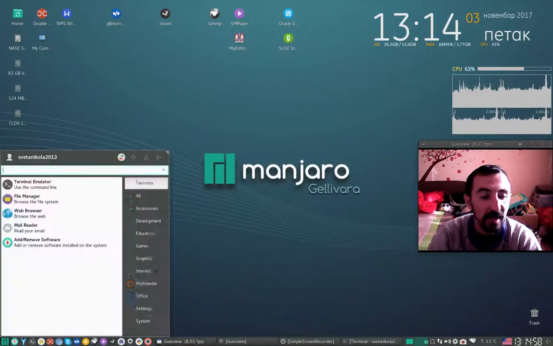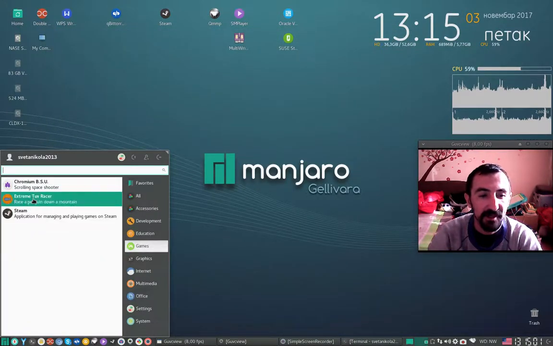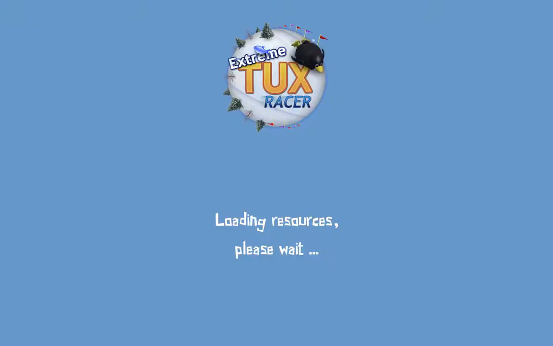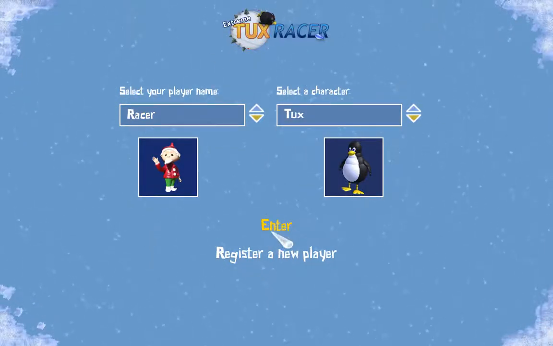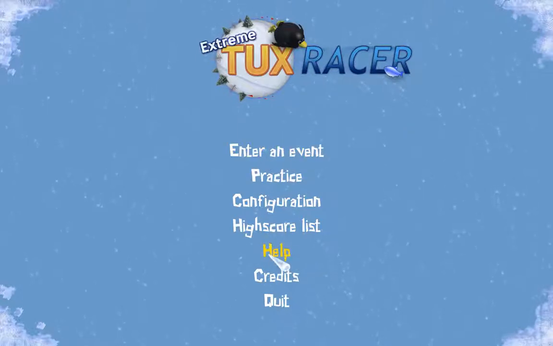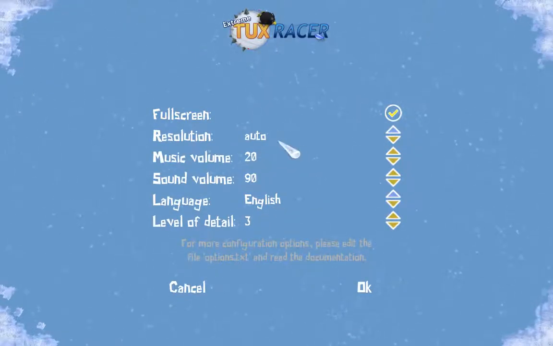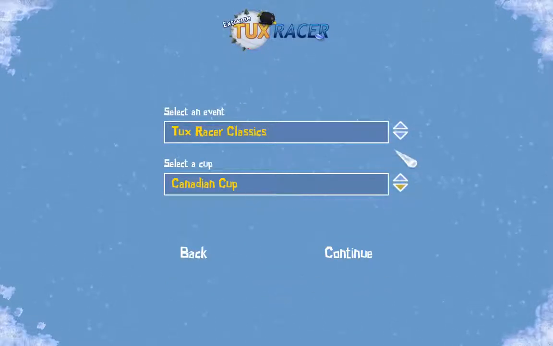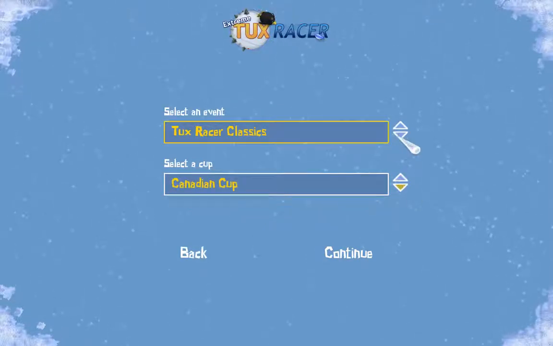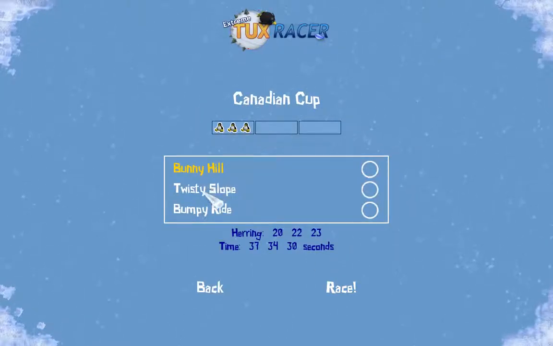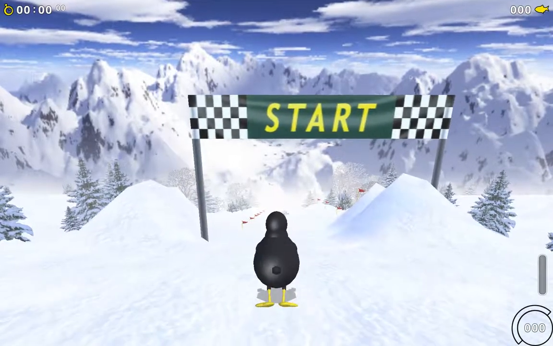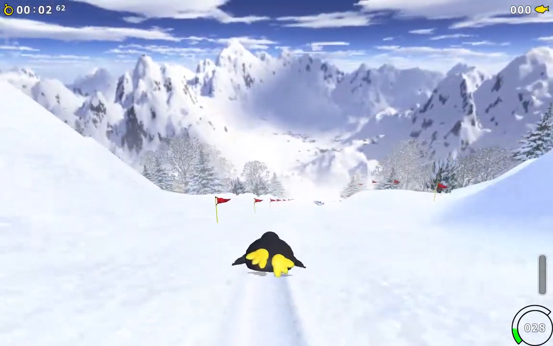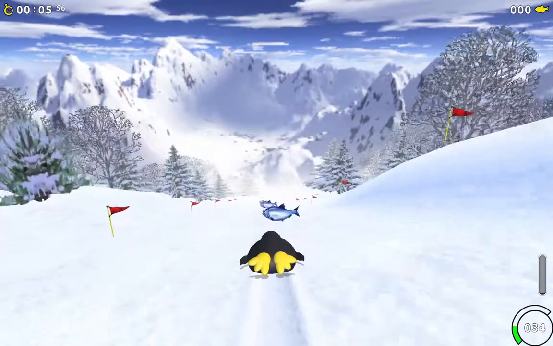Let's exit this and check the games category. And there is the Extreme Tux Racer. Let's see if it works. Wow, it's working, right? Now I want to select my player name. Okay, select the character Tux, enter. Now let's configure our resolution. Automatic, okay, doesn't matter. And enter an event, Tux Racer Classic. And continue. Race. Now, this is this cute guy that I told you all about. This game is like ancient, you know? But it was fun, and it's still fun for me.